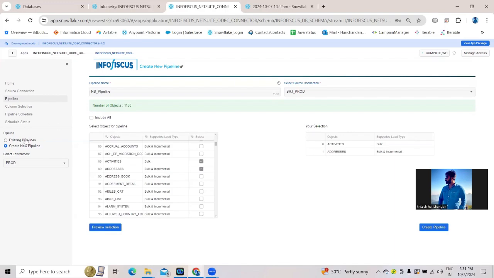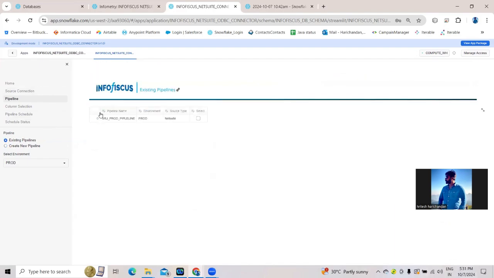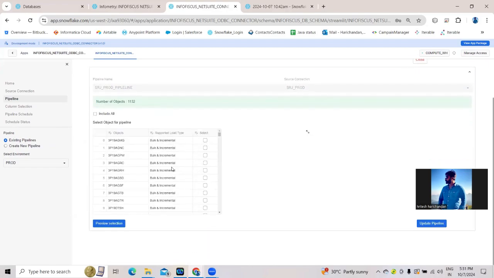I have already created that pipeline also. If you come here to the existing pipelines, as you can see, I already have a pipeline created. If you want to edit the pipeline, you can come here. If you select preview selection, I have already selected transaction and transaction lines. If you want to select more, you can do it from here and click on the update pipeline button.